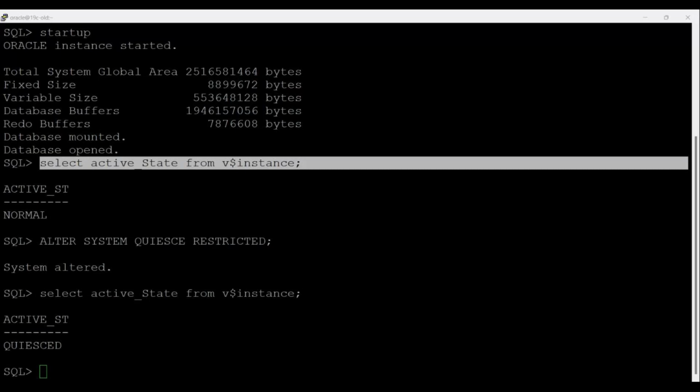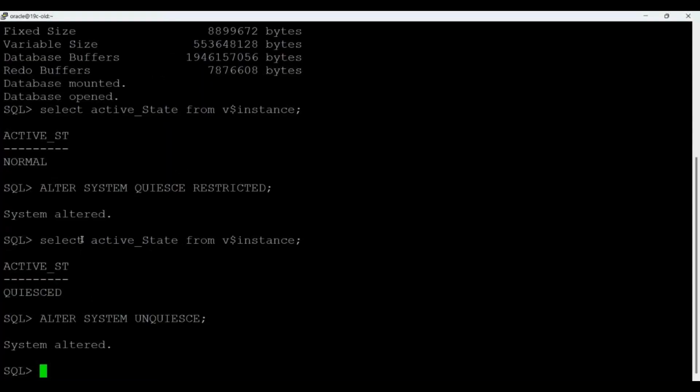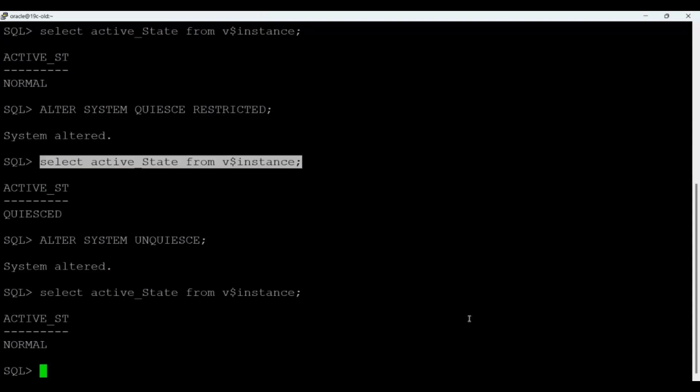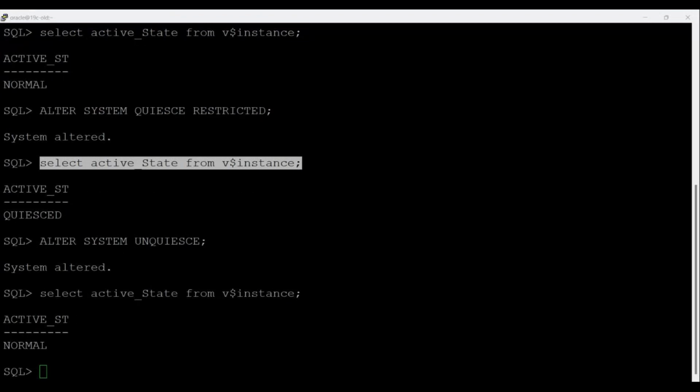So again, how can you return the database to normal operation? You will say this command, alter system unquiesce. There are many ways to pronounce it. So now see that this is in normal operation.